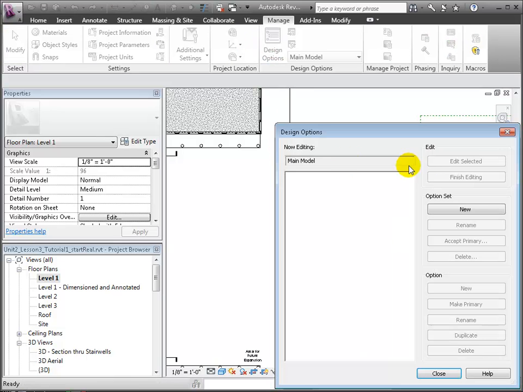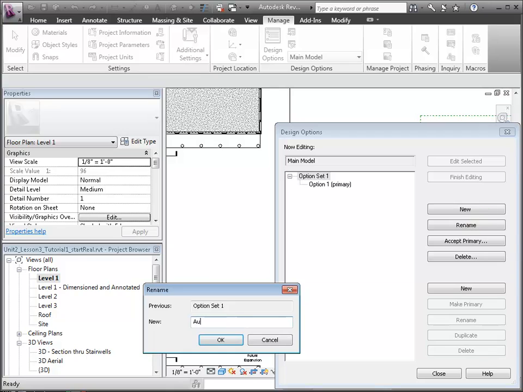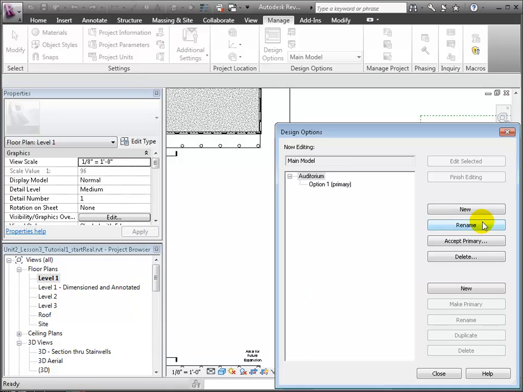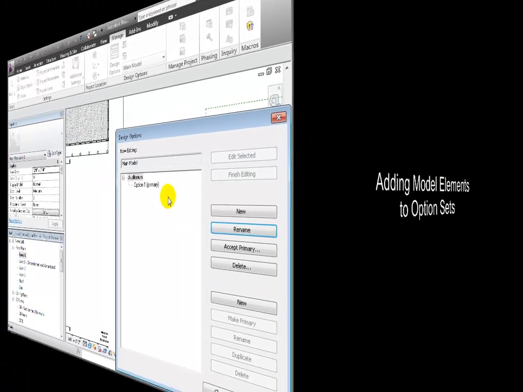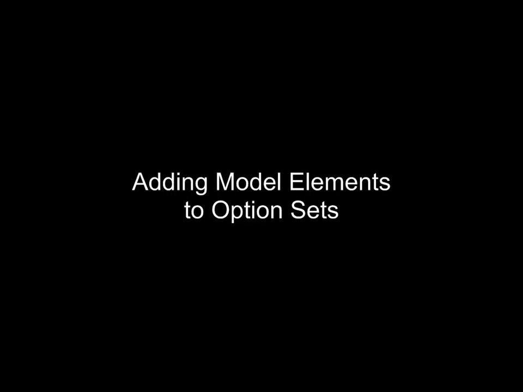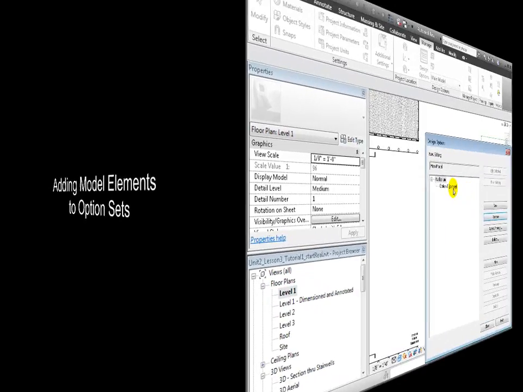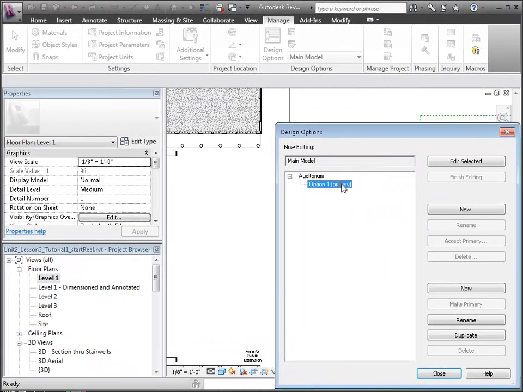First, we will want to enable options by clicking the Option tool. The dialog allows us to define option sets and their contained options. We will define one option set as auditorium. Click on the option and click Edit.